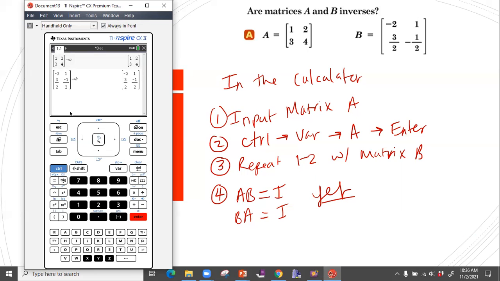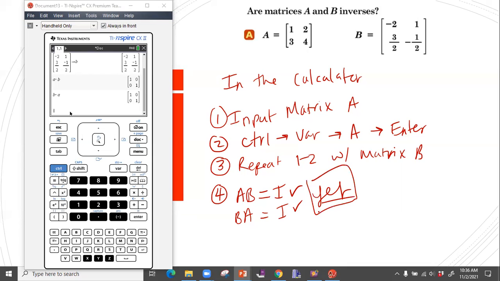And step 4 is where you multiply. So I'm going to do A times B. I'm going to hit enter. Do I get the identity matrix? I did. Hit yes. And then I'm going to test B times A. Do I get the identity matrix? I got the identity matrix for both of them. So it is a yes. And that's how you verify whether they're inverses. And you just write yes or no.